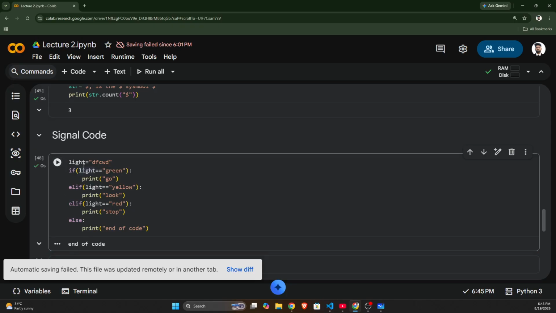What is happening over here? First it is checking whether the light is green. Yes, it is. Then you have to go. Okay. And if the light is yellow, you have to look, and if the light is red, you need to stop. And if none of these is true, you have to print end of code. Okay. So this was a signal code.